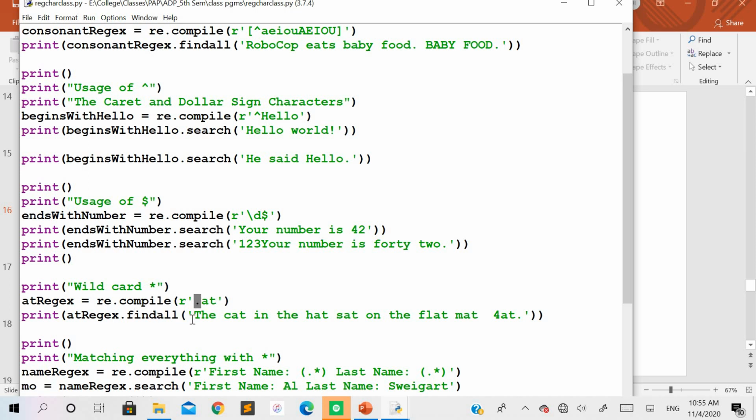Similarly, we are going to apply it on one of the input strings. Let me tell you which parts of this string are going to be matched for this pattern. So cat is going to be matched. Why? Because you have the at pattern, and it is preceded by any one character.